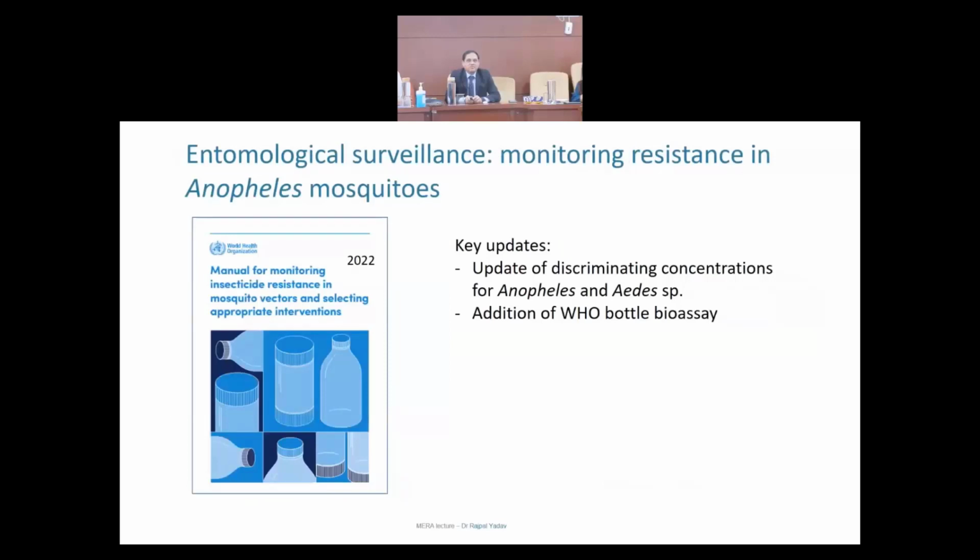Now coming to the other surveillance devices. So entomological surveillance is a key pillar of the global vector control response. And in this case, I would restrict myself to monitoring resistance in Anopheles mosquitoes. Monitoring resistance actually is a surveillance intervention, because as part of surveillance, you monitor the mosquito populations, but you also monitor the presence of resistance in mosquito populations.